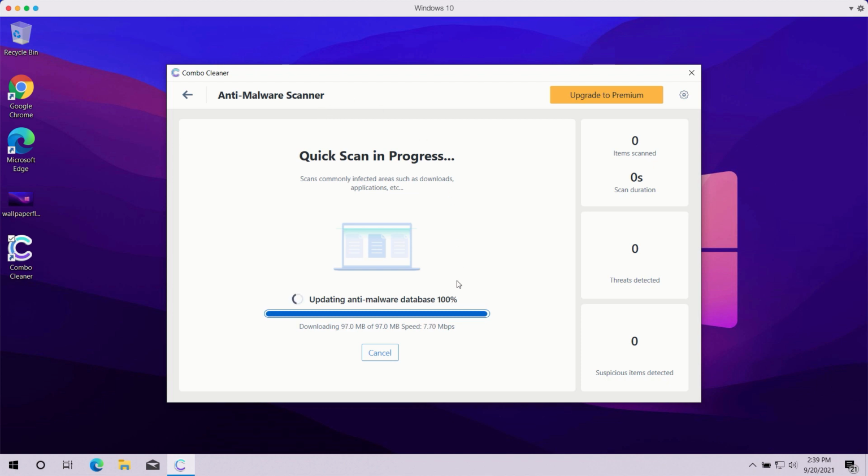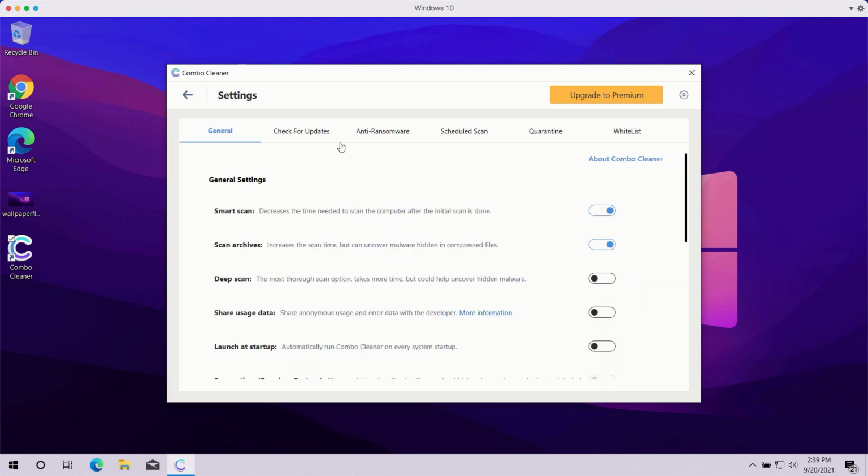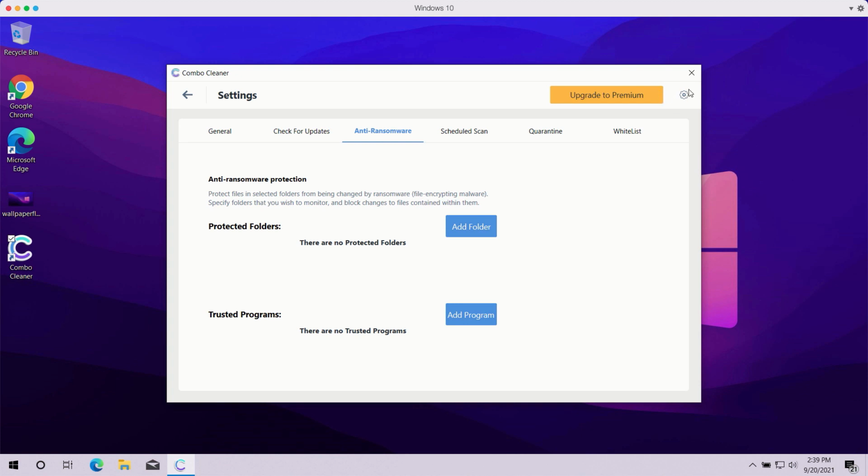After the anti-malware database is successfully updated, the program will begin the analysis of your computer, and then you will see the summary of all threats that were found during the scan. The scanning may take a while. It depends on how infected your computer is, but pay attention to some features in Combo Cleaner, such as anti-ransomware. You may go to Settings, select the Anti-Ransomware tab, and you will be able to add a special folder which will be protected against all possible ransomware attacks. However, remember that this particular feature is part of the premium license only.